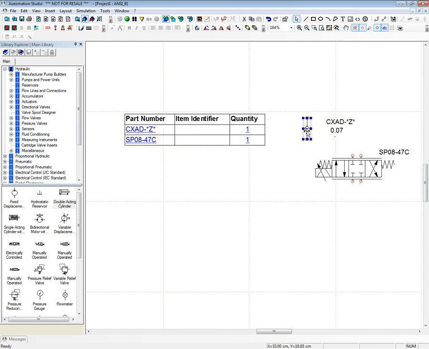And if I duplicate one of these components, so if we have two check valves here, and to duplicate it, you can just hold the Control key on your keyboard and drag it away and release the mouse, and it automatically creates a second instance of your component. So that's a nice shortcut in Automation Studio. So here we have two check valves now, and our bill of material was automatically updated.